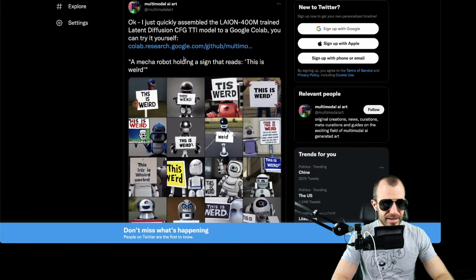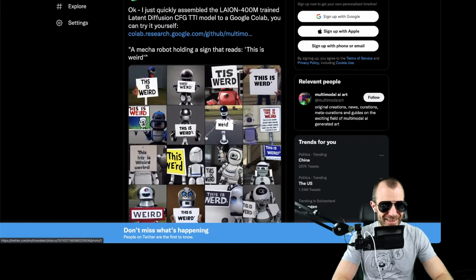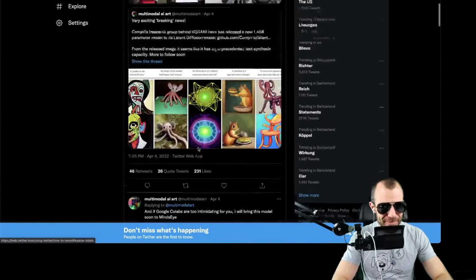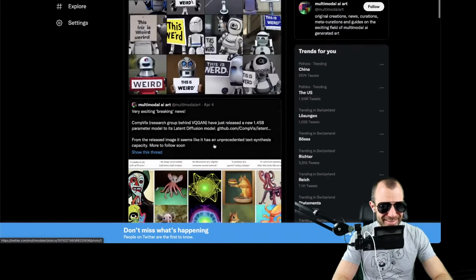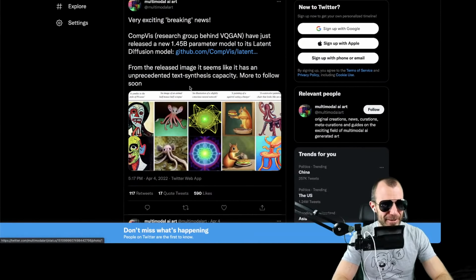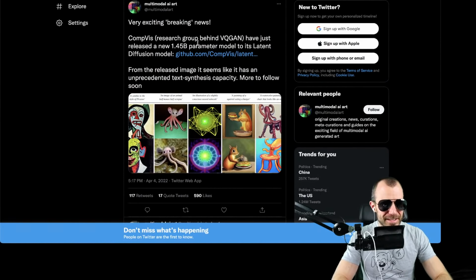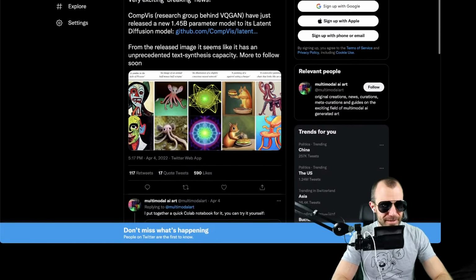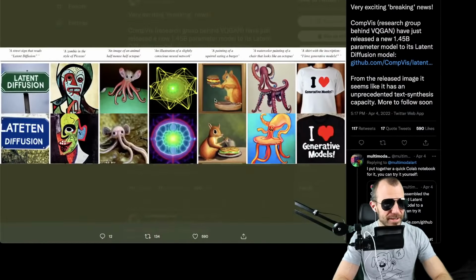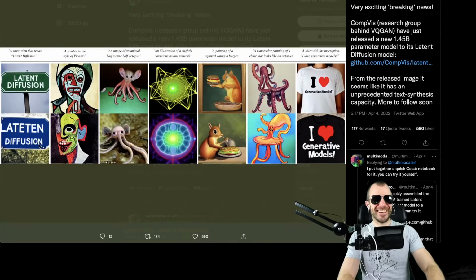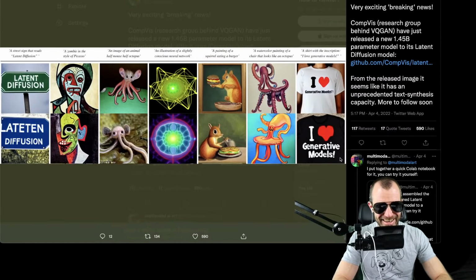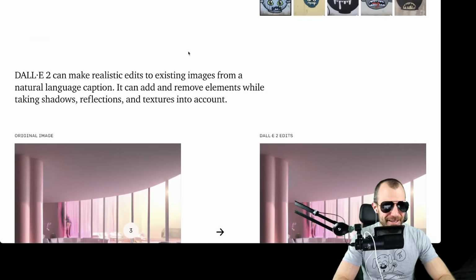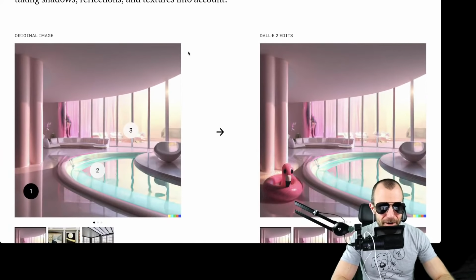So this is weird, and it's funny because it can spell, but it doesn't spell really well. But there is this research here, and these are already quite insane in quality, right? Latent diffusion. I love generative models. That's actually good. A painting of a squirrel eating a burger. But now we're at this DALL-E, so these seem to be very much better.